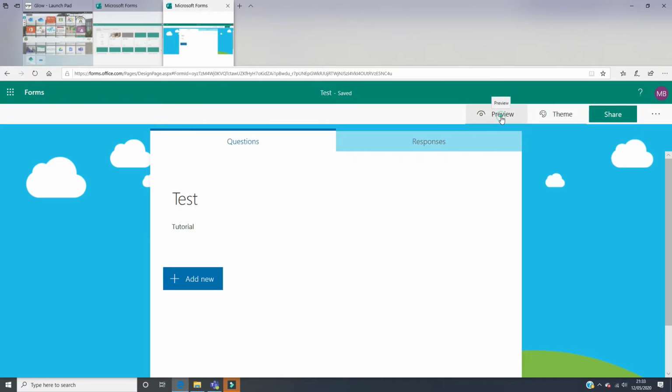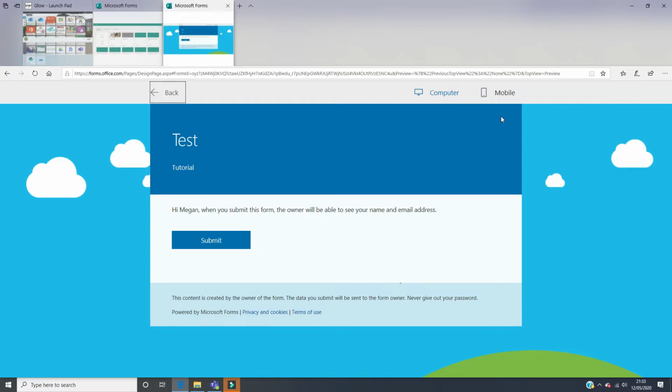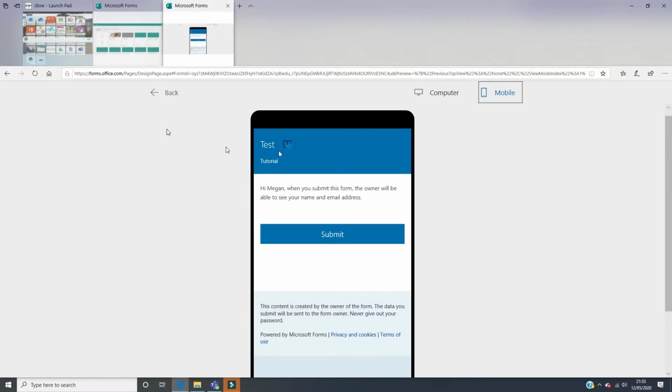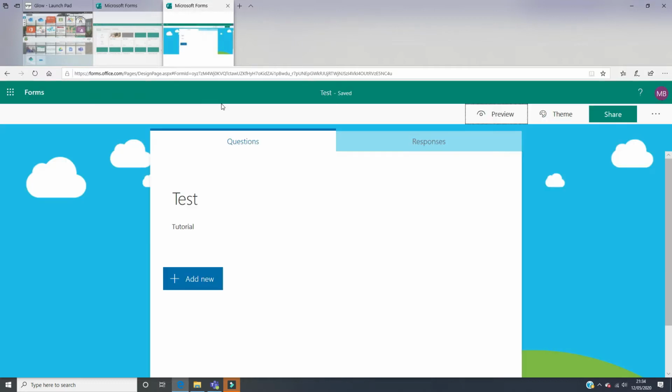If you click on the Preview button, at any time you can see how this looks to your pupils. So this is what it looks like on a desktop. You switch over to a mobile, this is what they'll see on their mobile phones, which is a really clever way of understanding what the pupils are seeing from you.